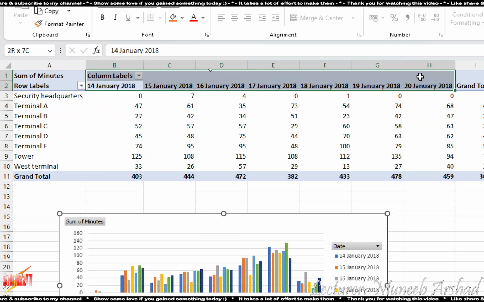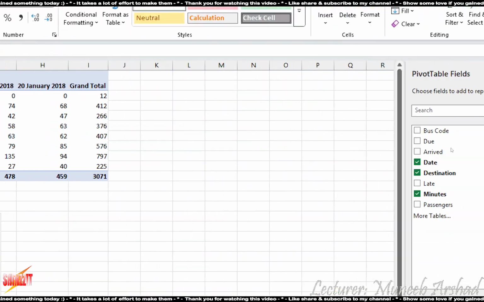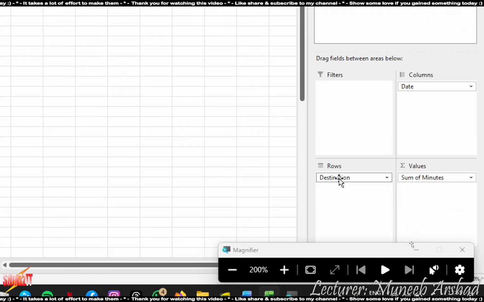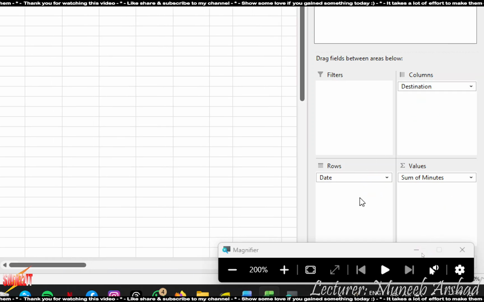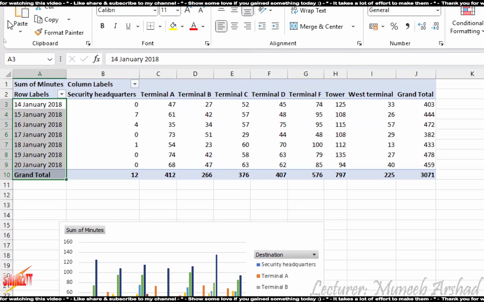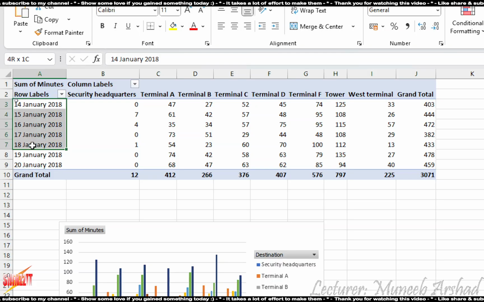Now I have got the dates over here. I've got the destinations over here. A better representation of your data. If I want destinations in my columns, I will drop it here and date in the rows. So this is how it looks. Now the destinations are on this side and the dates are on this side. So it's up to you. They have not specified which should be on the rows and which should be on the columns.